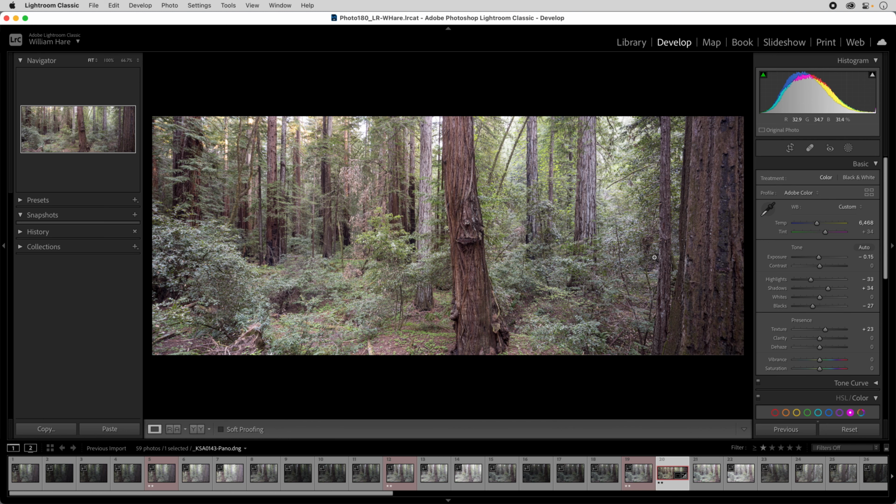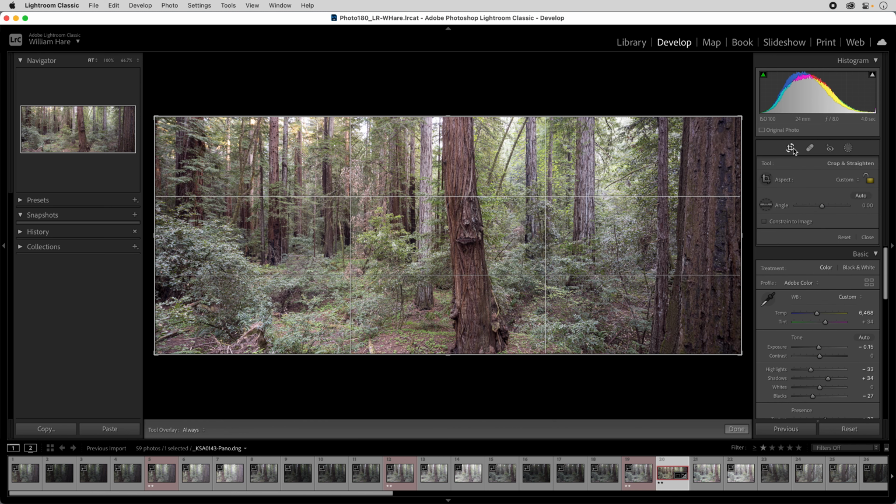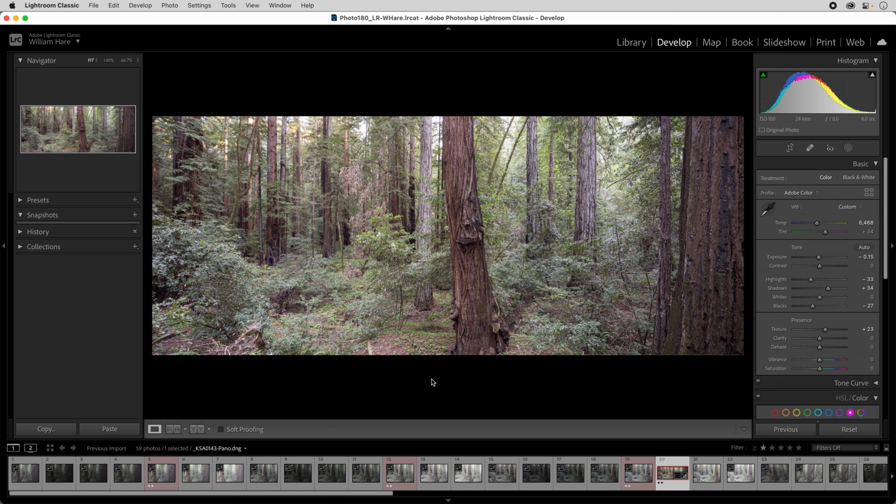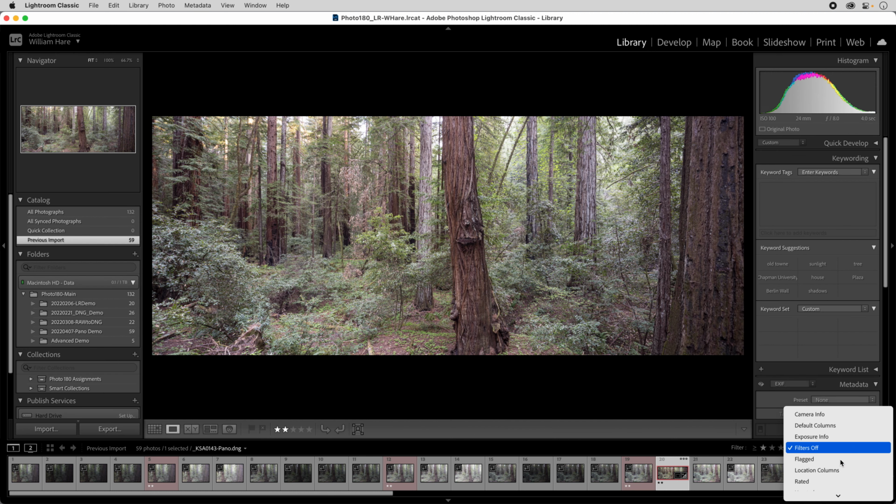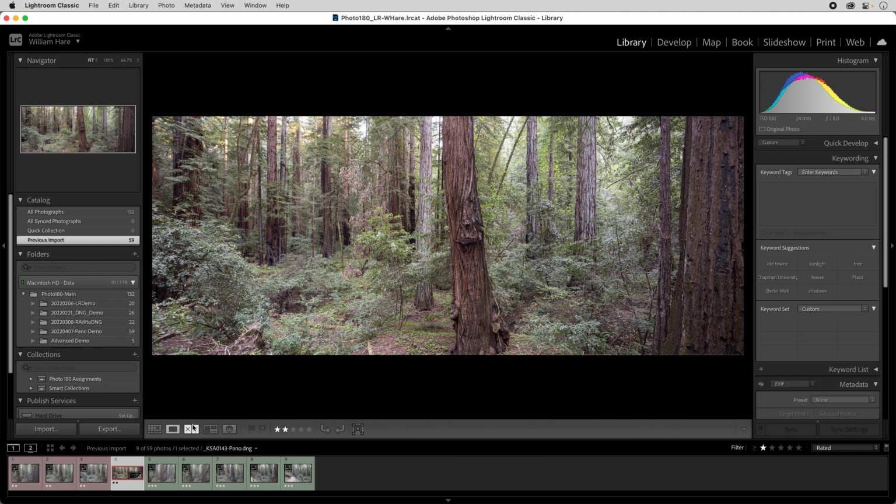Now, we cropped it to fit. If we decide to undo that crop, I can come back and undo that crop in the develop module. Again, Lightroom is a non-destructive editor. So that's our first one. Let's take a quick peek at the second one. Let me just filter this so we can see our images.